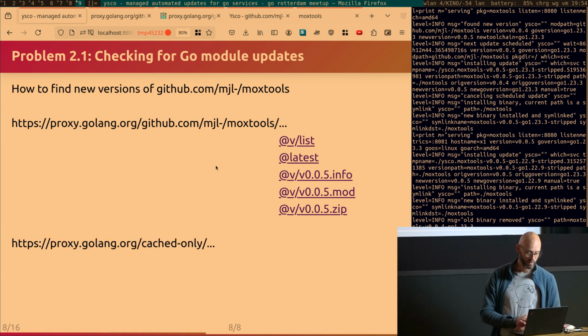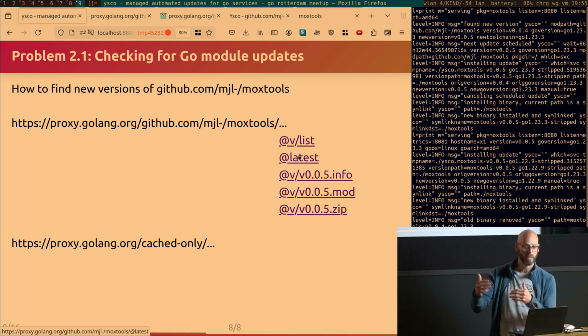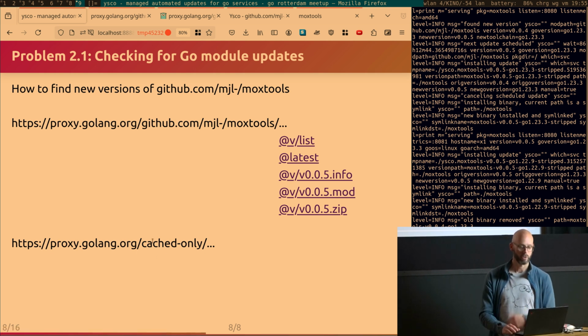So, there's also this cached only endpoint. Sometimes for these things here at the top, the Go proxy will go to GitHub and make you wait until you get a response. With the cached only endpoint, it's always fast and it only uses its cache.